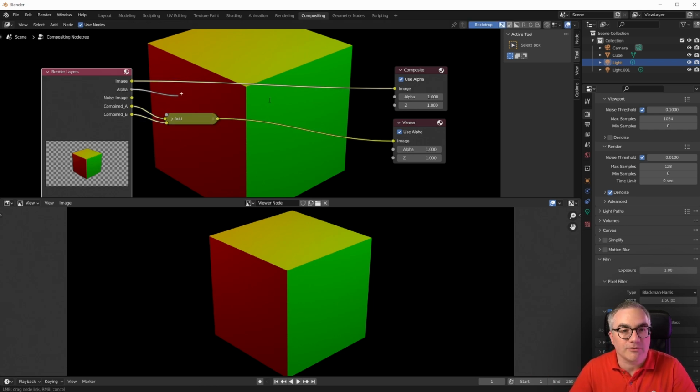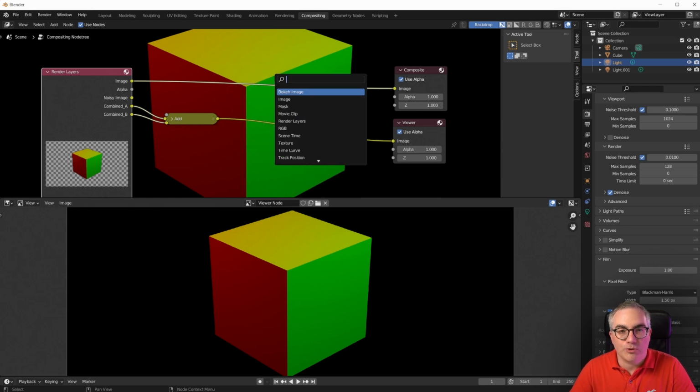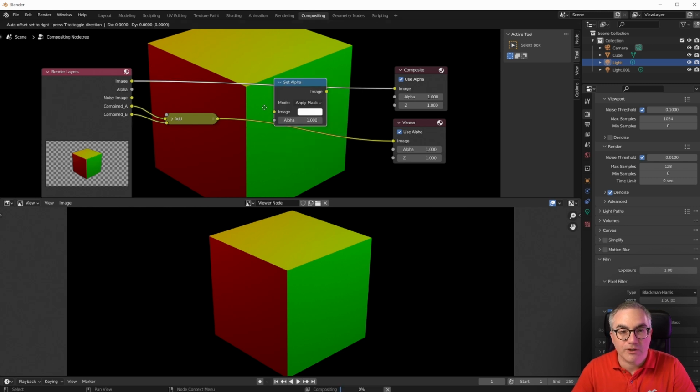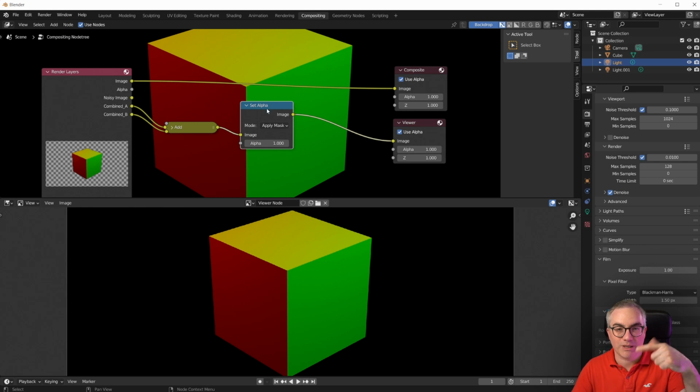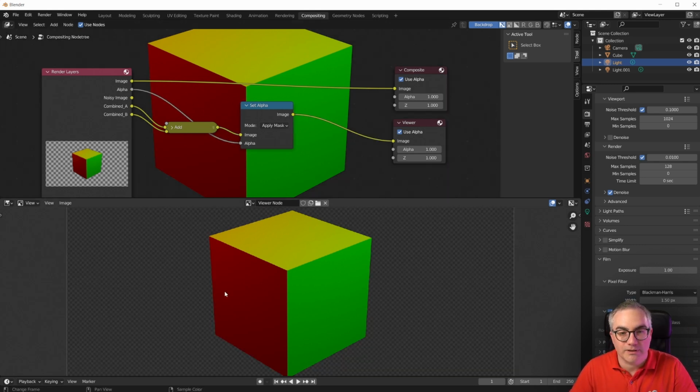Well, we have the alpha output. That is a standard thing in Blender, sort of an alpha pass for that render layer. So all we have to do is a set alpha node. We take our generated, combined, added on top of each other image, use the alpha, and now we have a transparent background. So preview this, looks exactly the same.